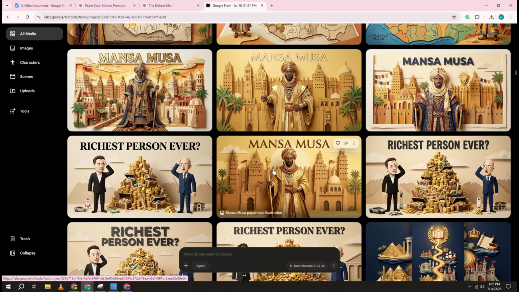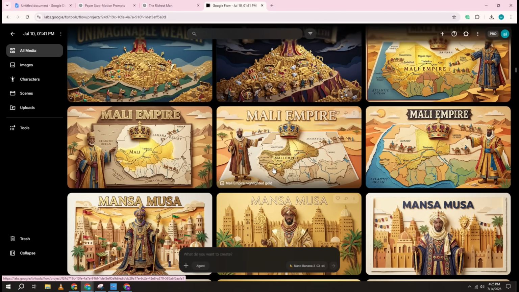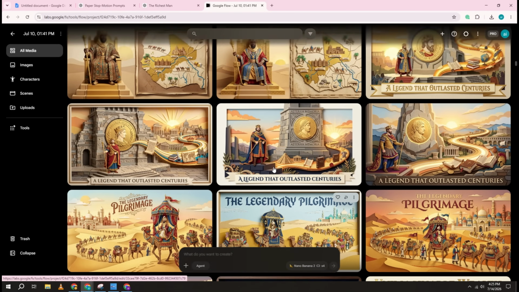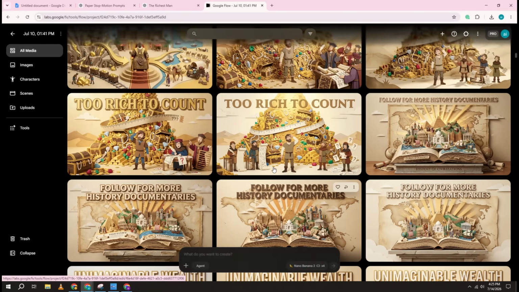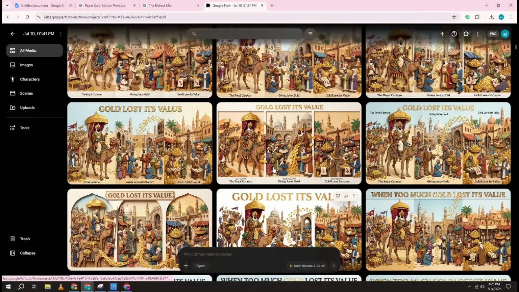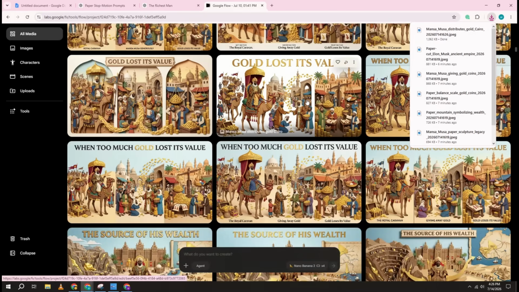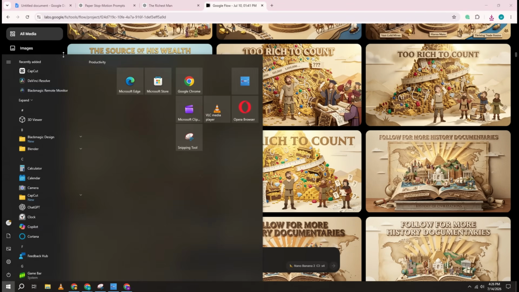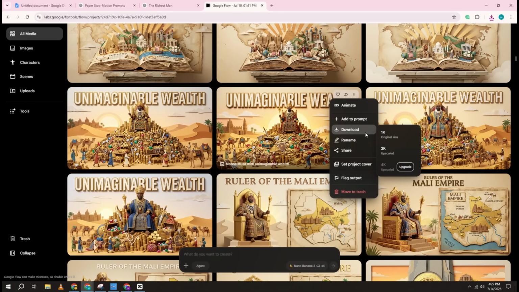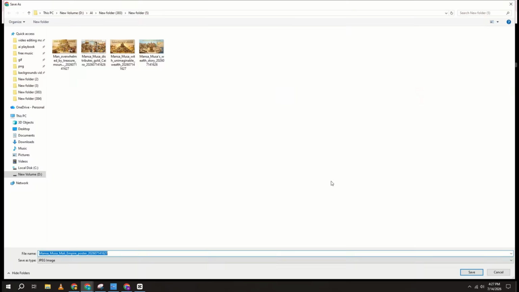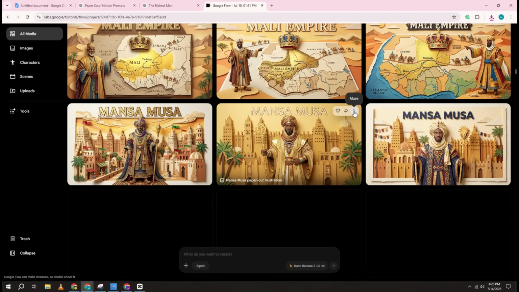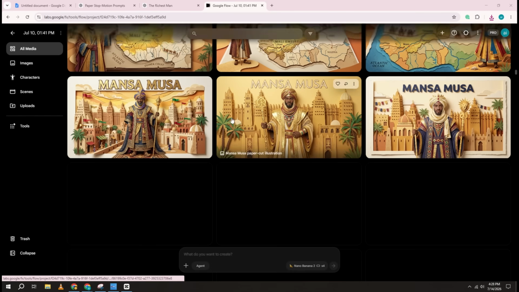Now, as you can see, Flow AI has generated all the images from our prompts. For each prompt, it creates 4 different image variations, giving you multiple options to choose from. I'll quickly go through each set of images, select the one that looks the best, and download it. Choosing the best variation for every scene will help maintain a high-quality, consistent look throughout the final video.